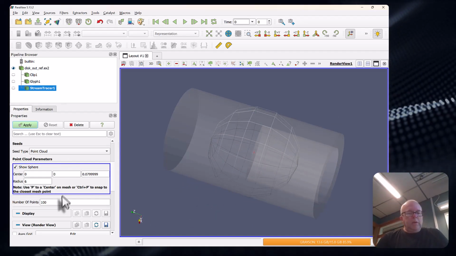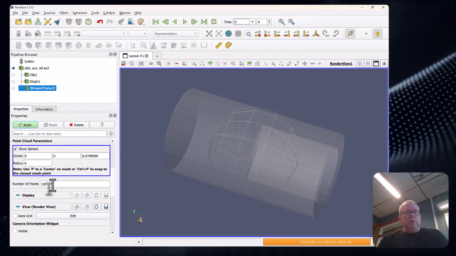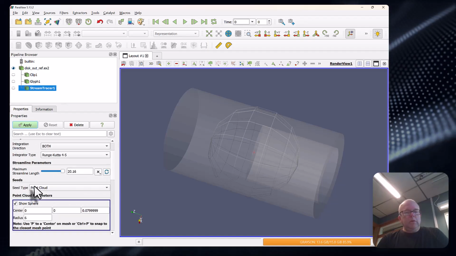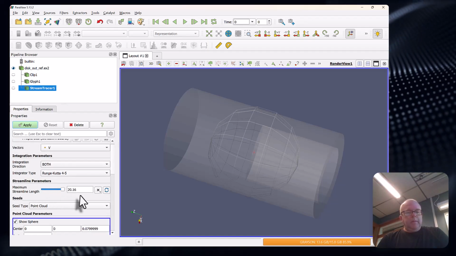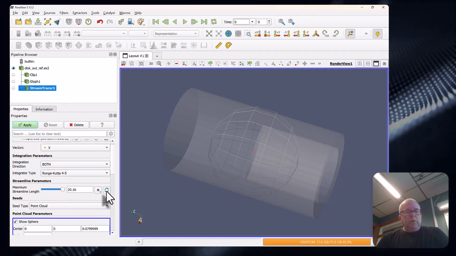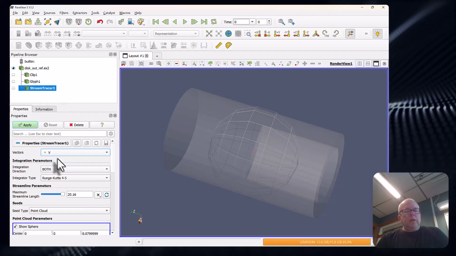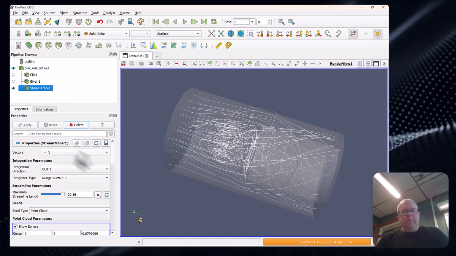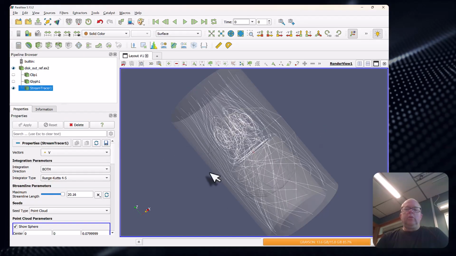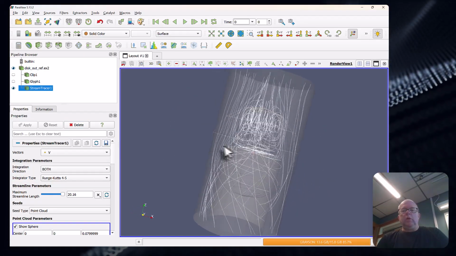And then we can select how many streamlines we want. So 100, we will reach 100 points. For maximum streamline length, we do auto here. Vectors is the V field, we only have that to select from, and then we do apply. Now you can see we got streamlines in our module.